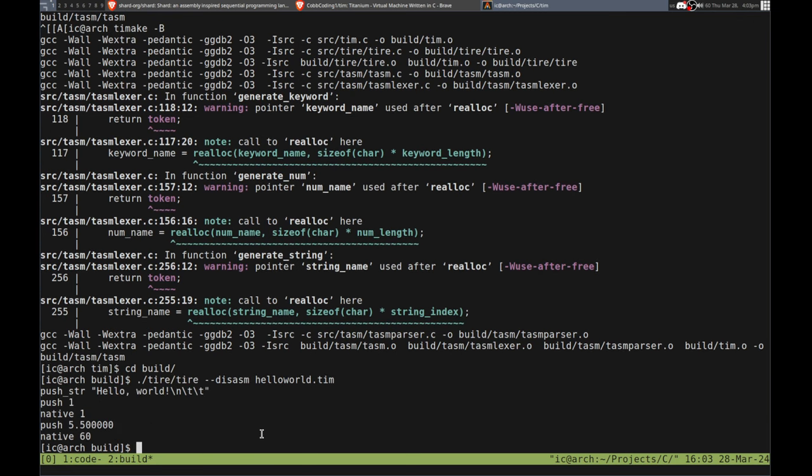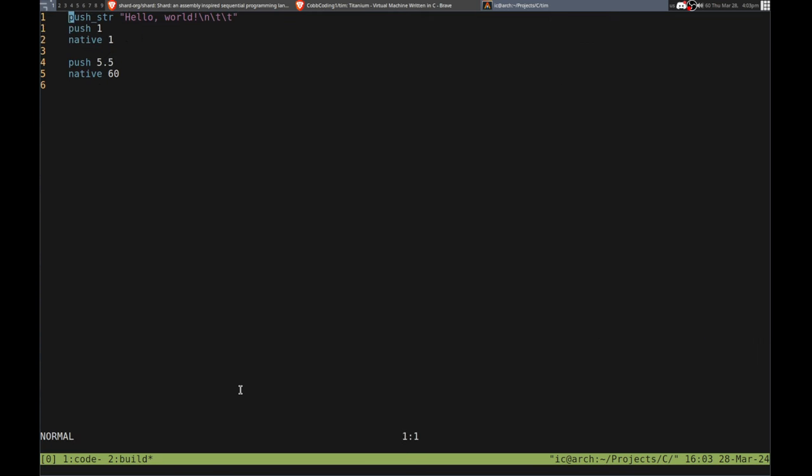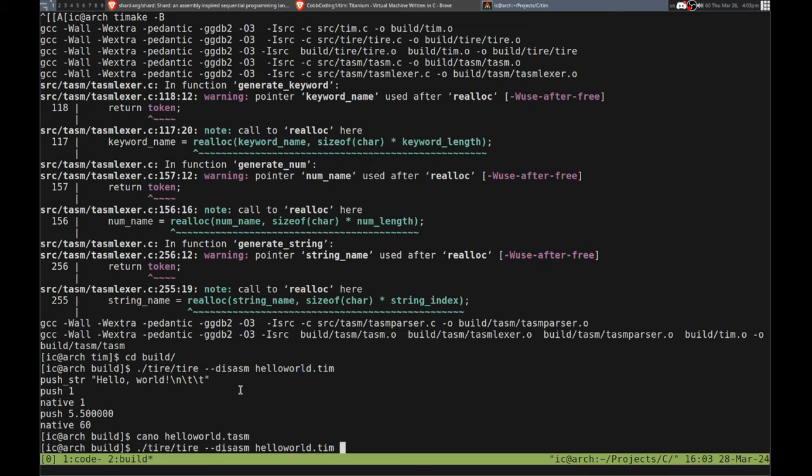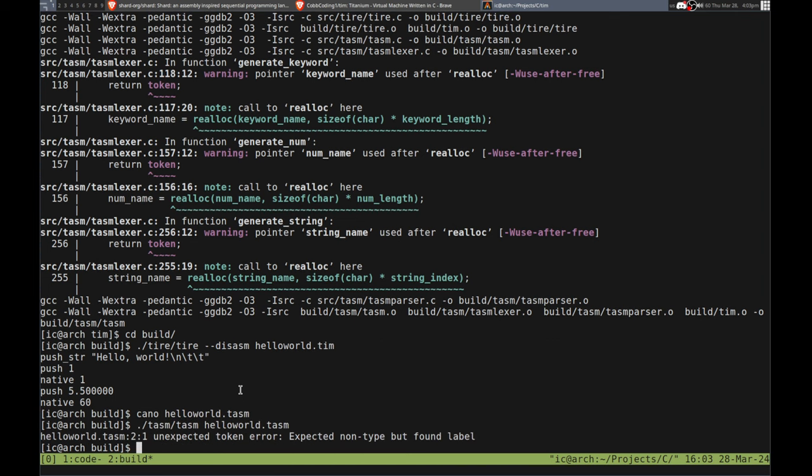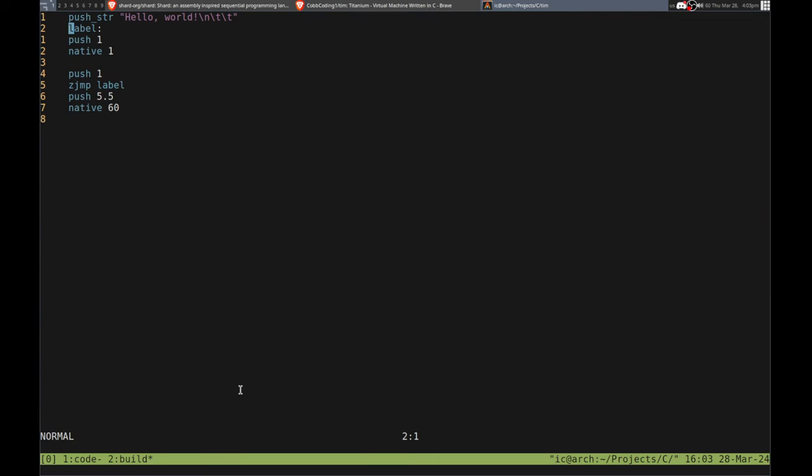Whoops, I knocked my desk. Okay, so we can disassemble that. It's not going to work with labels. So I make a label here, and I do a jump. So we jump the label first, so it doesn't get stuck in my loop. And then I assemble it. Doesn't like that. What the heck?